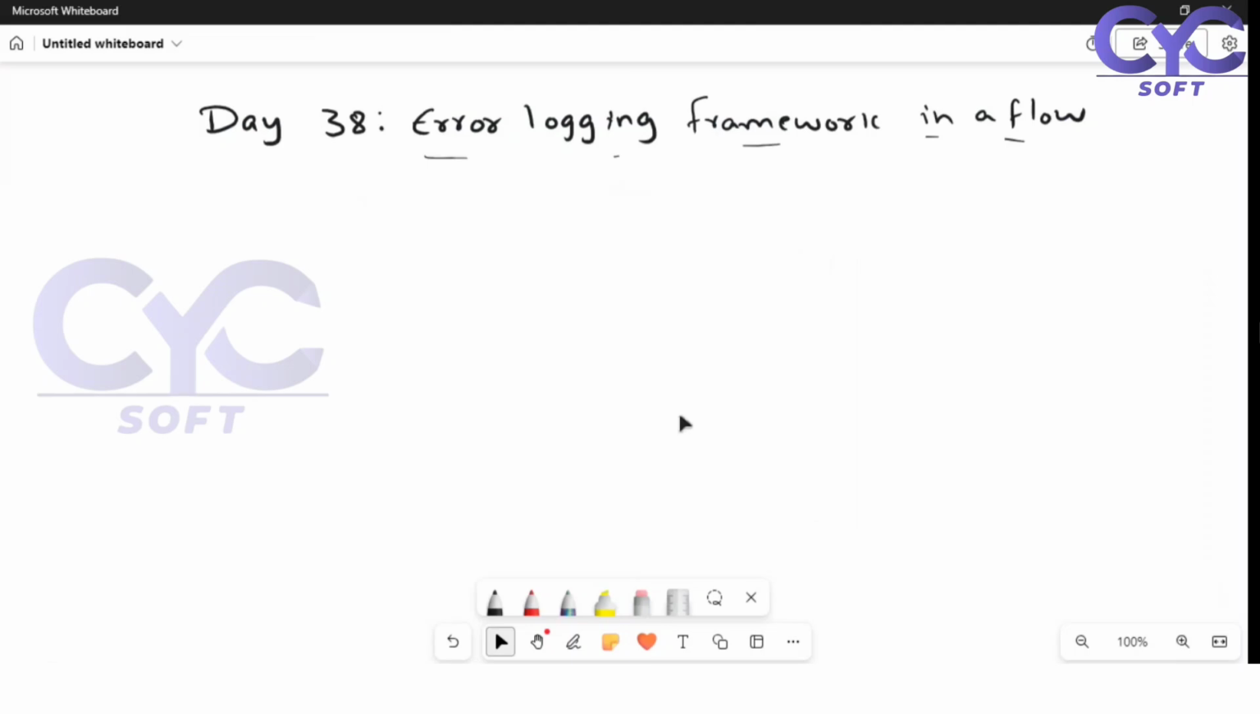Today is the day 38 class where we're going to discuss the error logging framework in a flow. This is helpful not only in a particular flow, we can use it in the entire Salesforce. Simply put, it is an error logging framework in Salesforce, which we are particularly using in a flow.